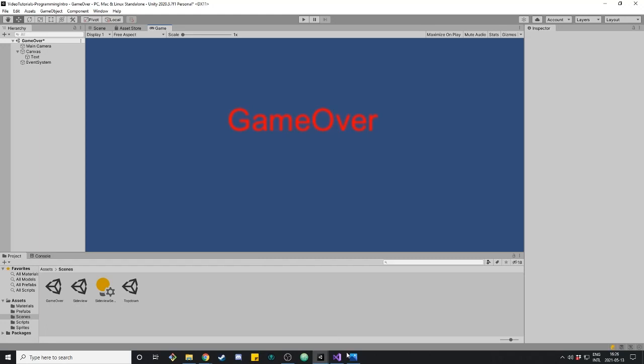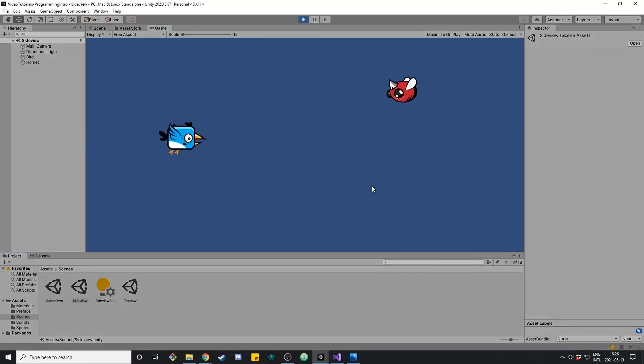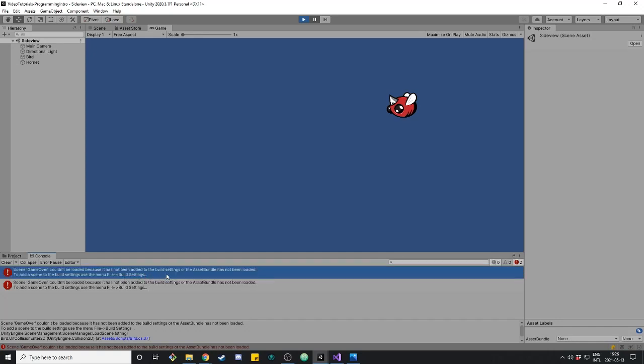Good. Now if we would go back to our side view scene and start this, I have to try and hit the hornet. Ooh, there we go, but nothing happens. Now, why would that be? Well, you can see down here that it throws an error that game over could not be loaded because it has not been added to the build settings.